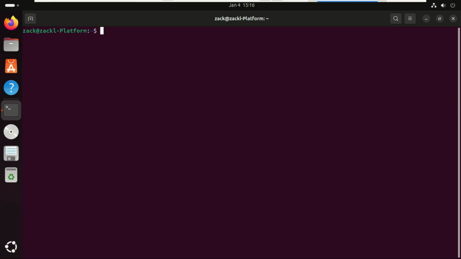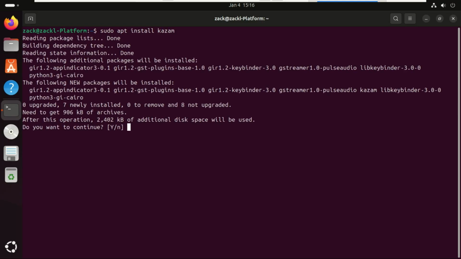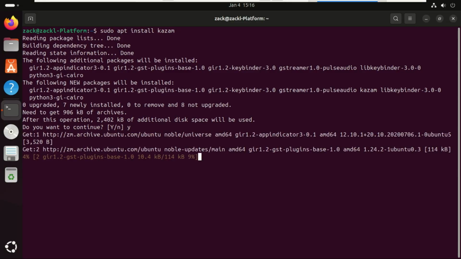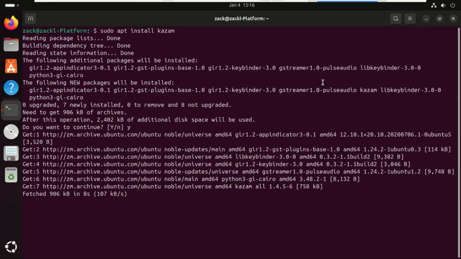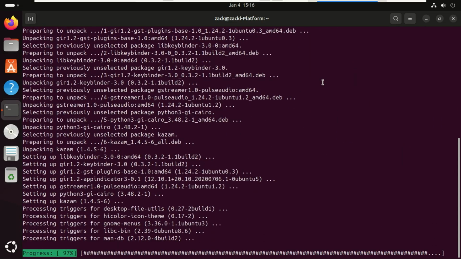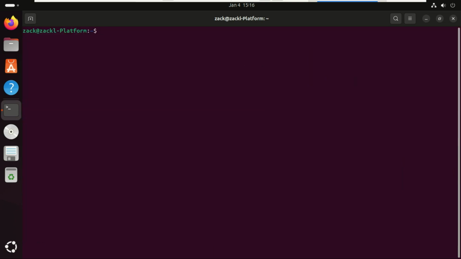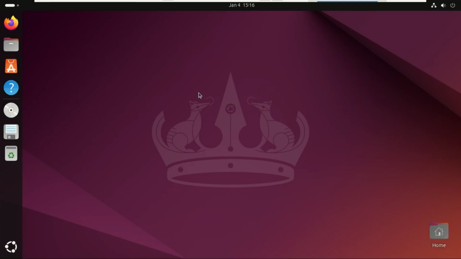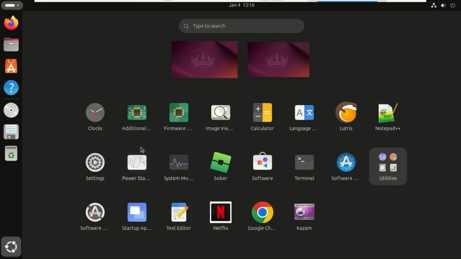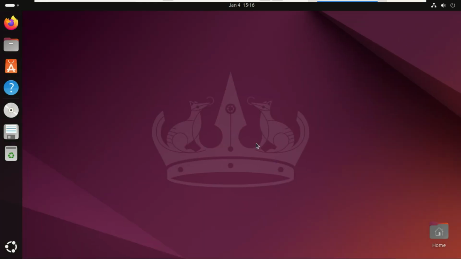You can then install Kazam using this command. It's a lightweight app, so the installation is super quick. Once installed, you can launch Kazam from your applications menu or by typing Kazam in the terminal.